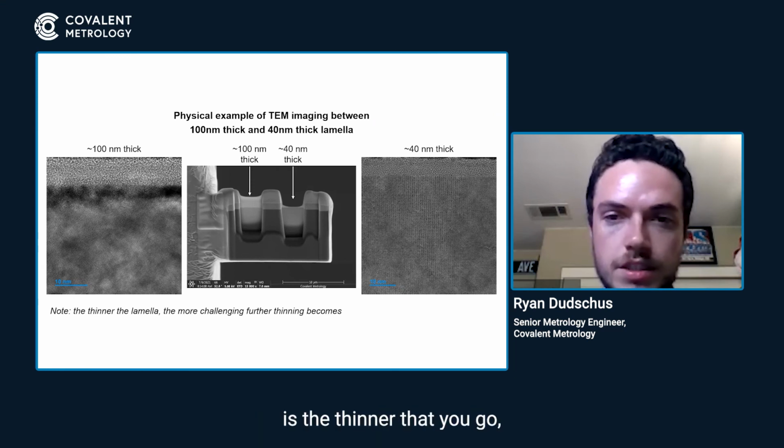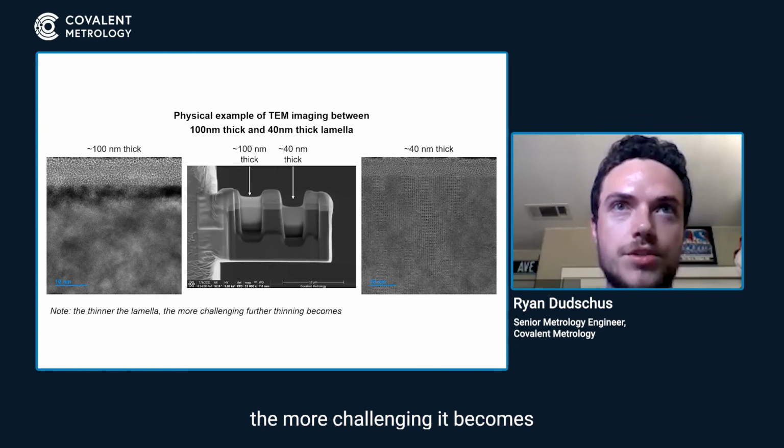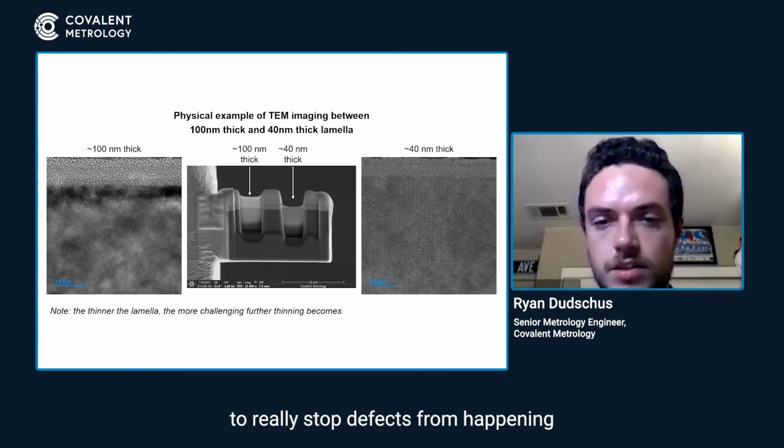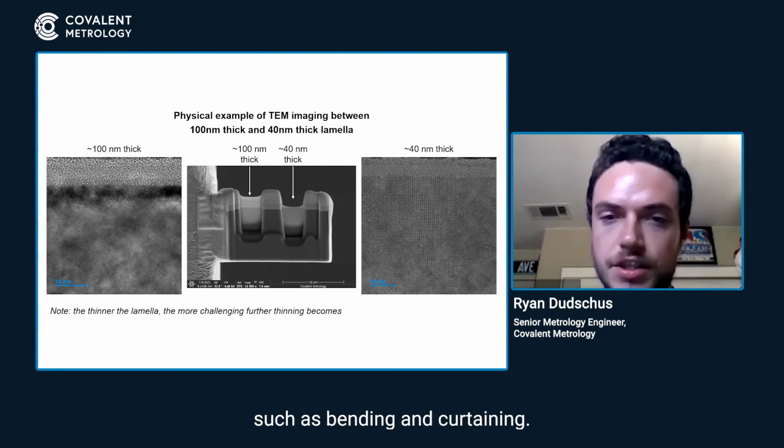One thing to note, though, is the thinner that you go, the more challenging it becomes to really stop defects from happening. And these defects we'll get into later, such as bending and curtaining.